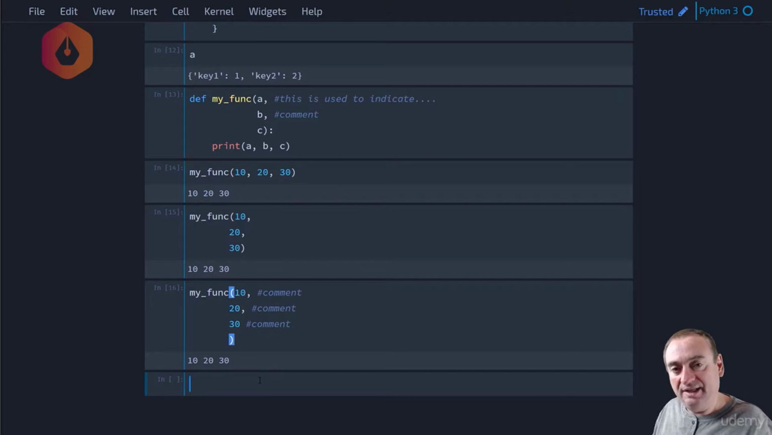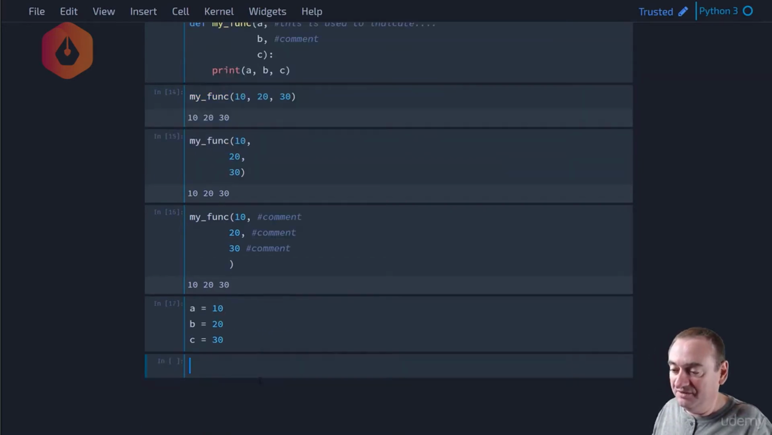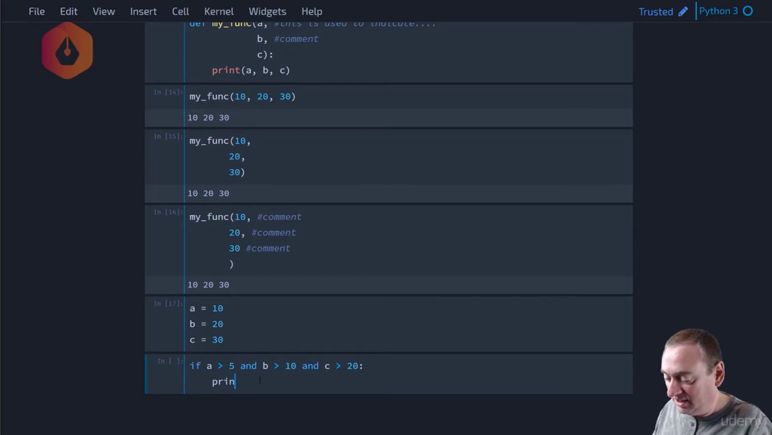Now let's take a look at explicit line continuation. So let's say we have a equals 10, b equals 20, c equals 30. Let's say we have these three variables, and we write an if statement. And we say if a is greater than 5, and b is greater than 10, and c is greater than 20, which is going to be true in this particular case, then we can print yes.